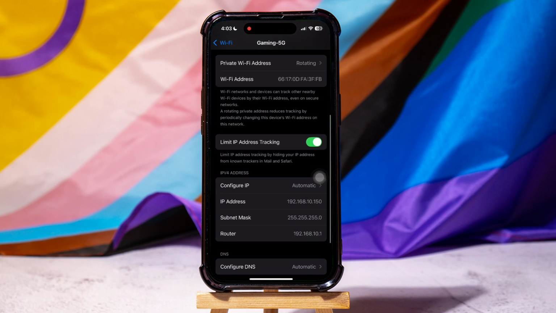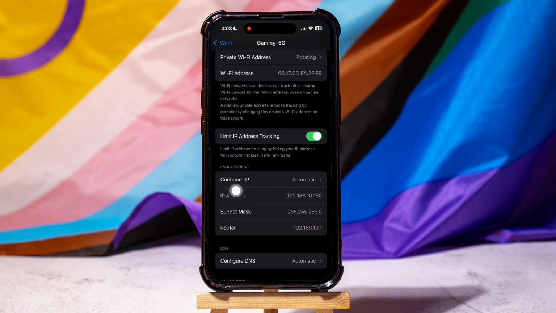Go to the IPv4 address section. You can view the IP address from here. Following these steps, you can easily find IP address on iPhone.